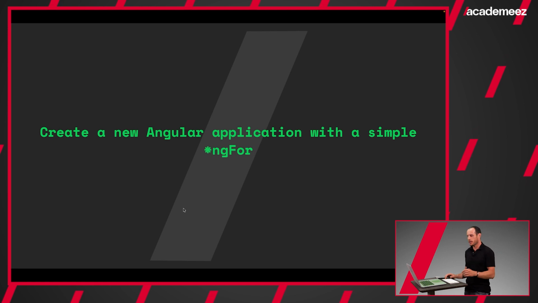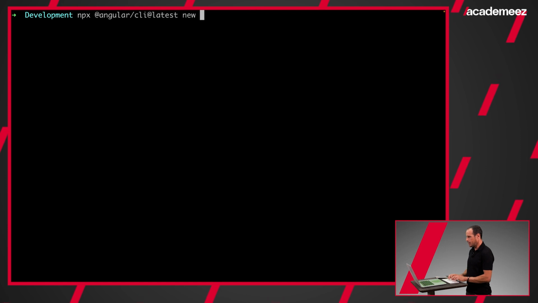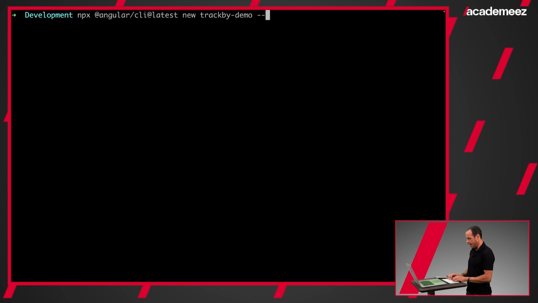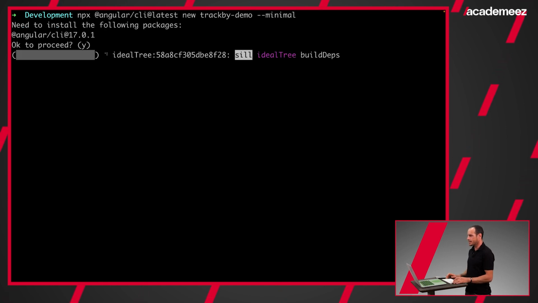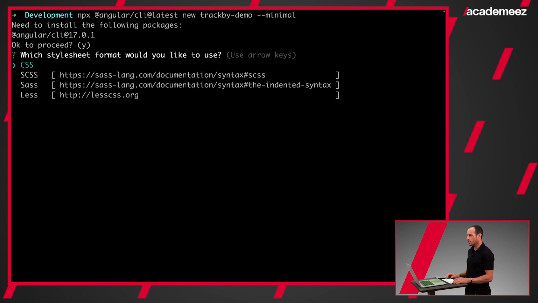Let's create a new Angular application, and in that application give an example of a simple ngFor. So I'll open the terminal and I'll run npx @angular/cli@latest, and I'll create a new project called trackBy-demo with a flag of minimal. Angular CLI will probably ask me a few questions. Yes, I want to install Angular CLI. At the time of this recording, we are working with Angular 17.